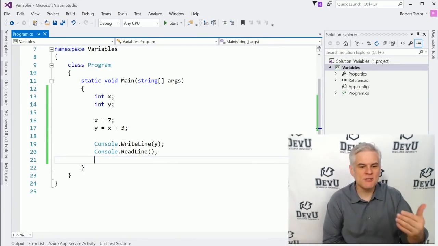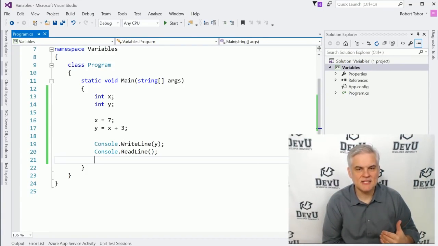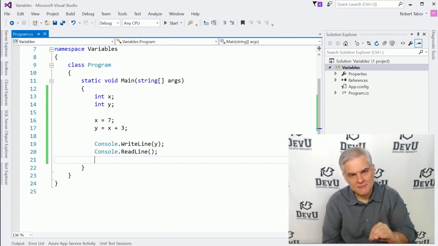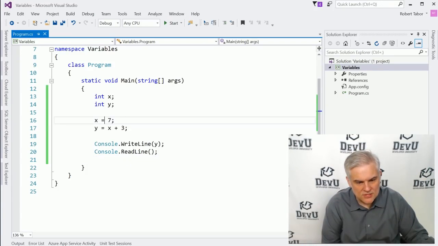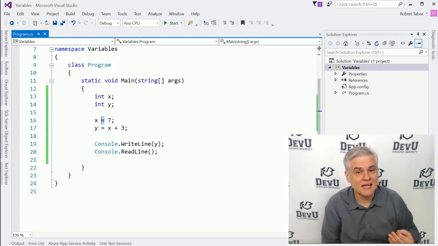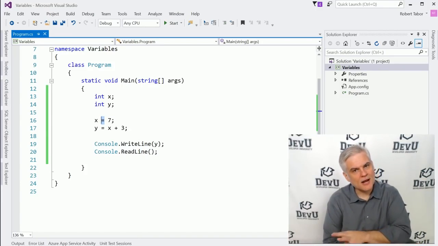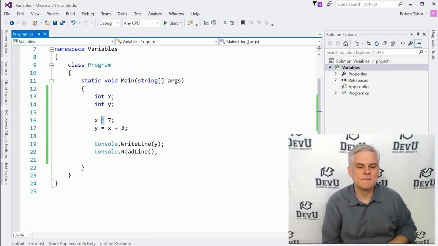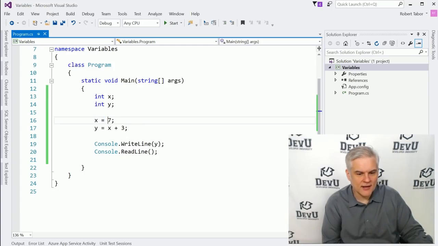All right, so after we declared the variables in lines 13 and 14, then in lines 16 and 17, I'm doing assignment using the equal sign. Now in this case, we don't really call it the equal sign, we call it the assignment operator. We'll learn about operators in the next couple of lessons. This particular operator, the equal sign, means take whatever is on the right-hand side and assign that into whatever's on the left-hand side.